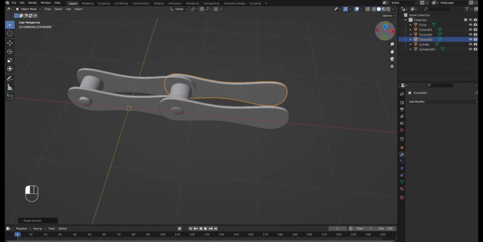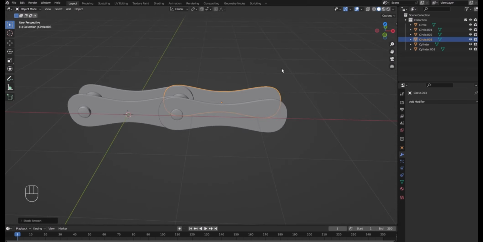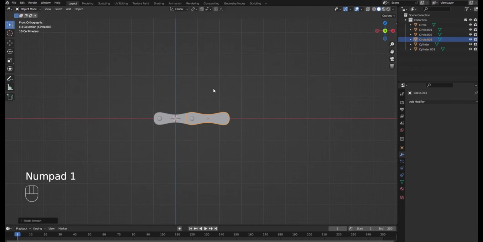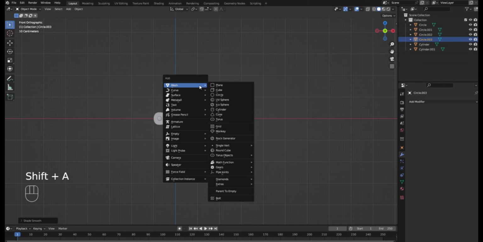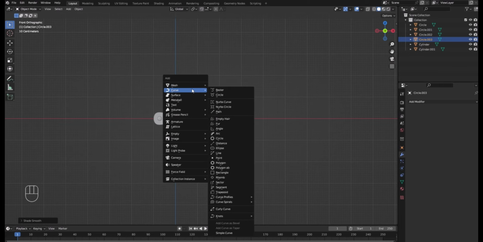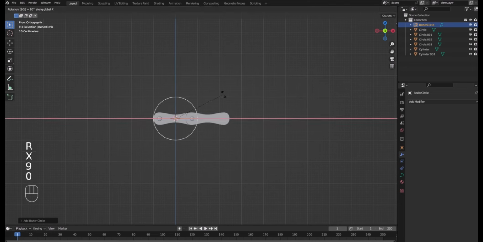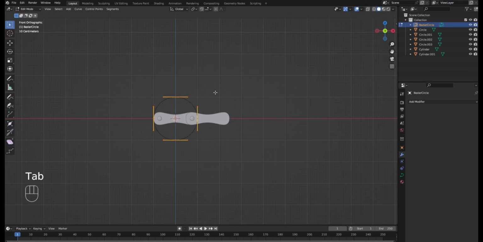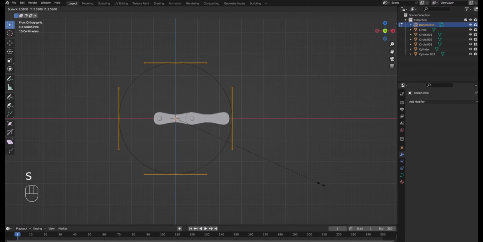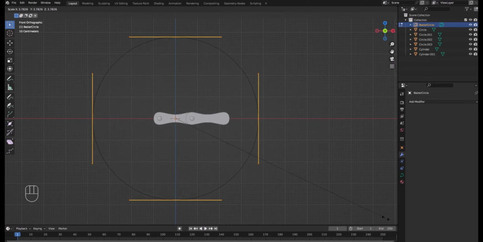Alright, after that, we are going to bring in a curve. So Shift A, make sure you are in the object mode. Go to curve and bring in circle. RX90 to rotate it. Then go to edit mode. Scale it. Make sure it's bigger than the chain there. Something like this is fine.